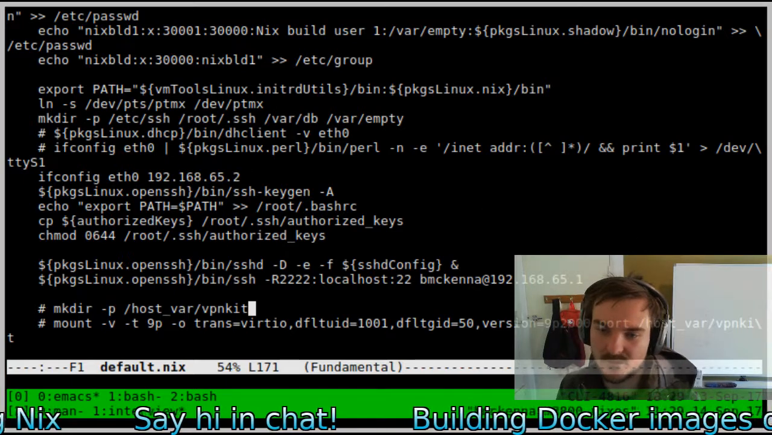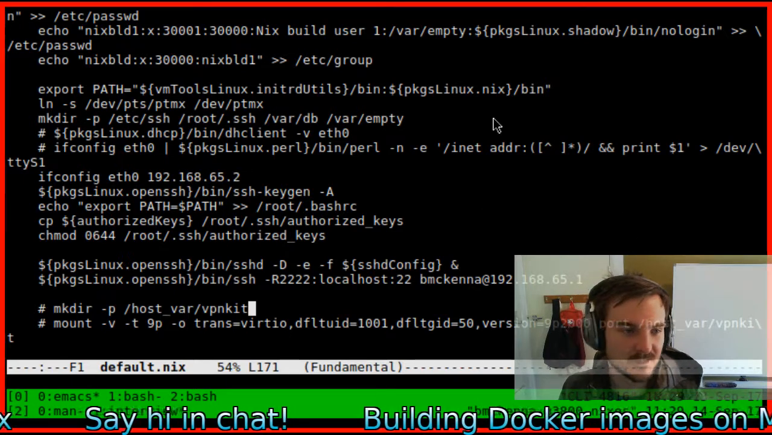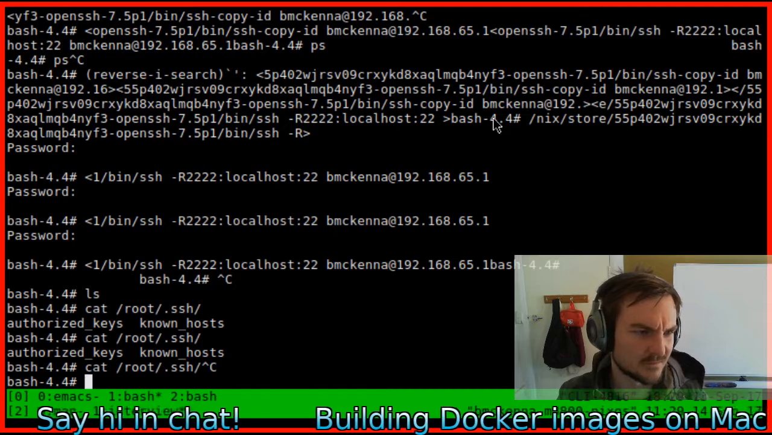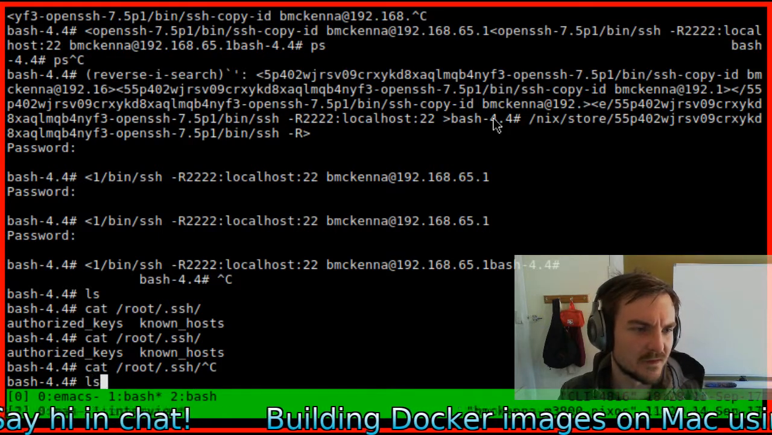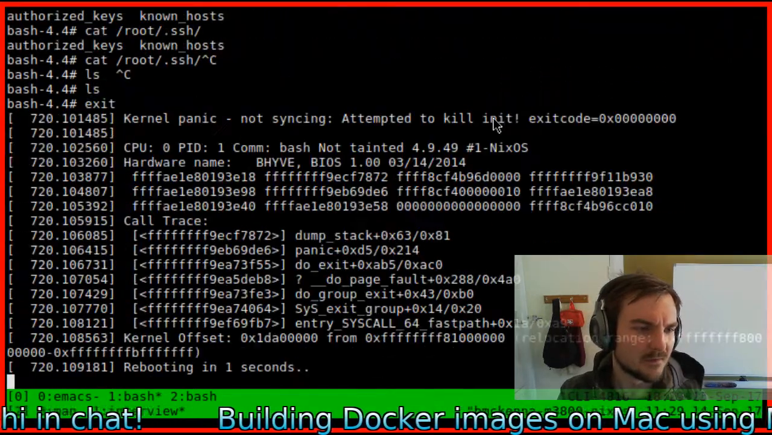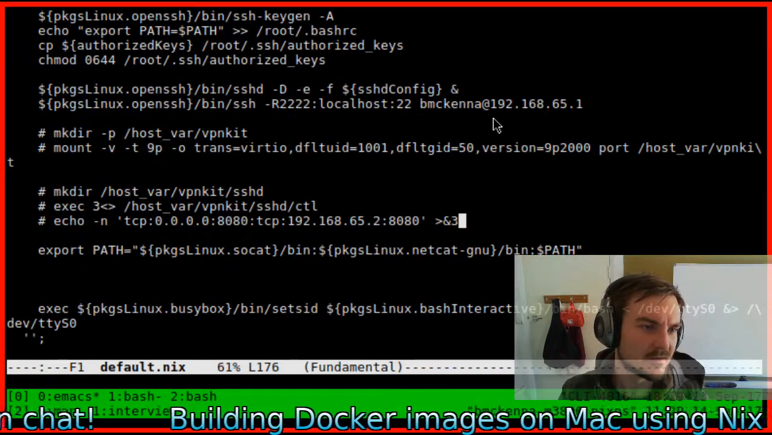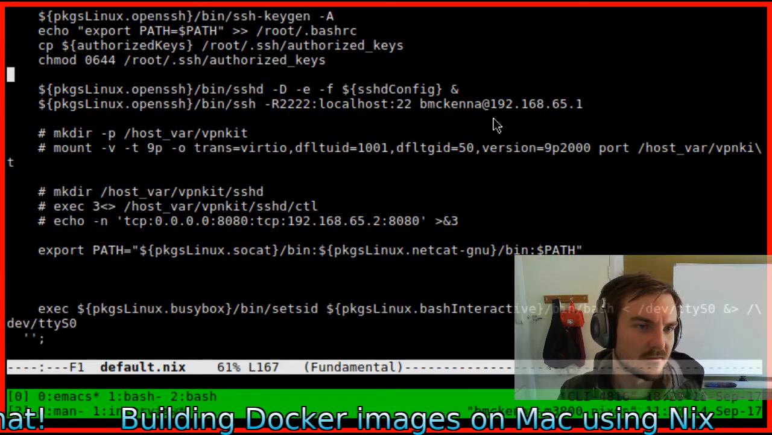Oh, cool. ServerAliveInterval. I have seen that before. Cool. I think I have to do that at work sometimes. Awesome. So we'll do that. Let me rebuild this so that it has the root key available so I can get in.